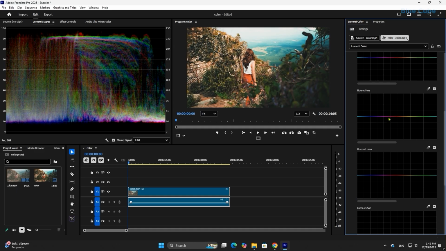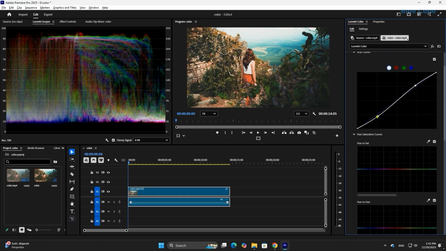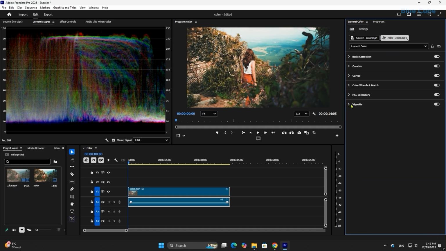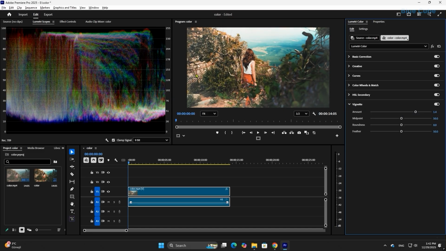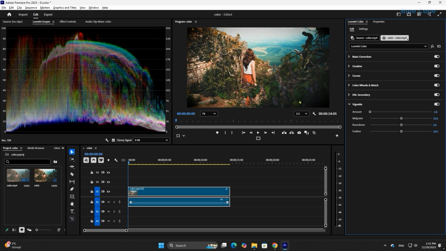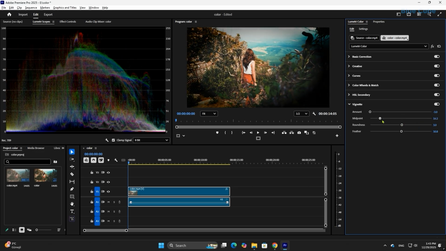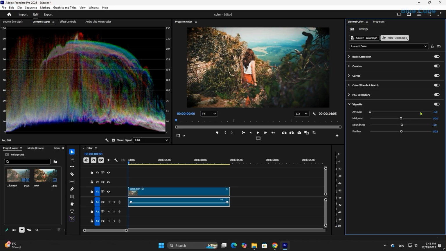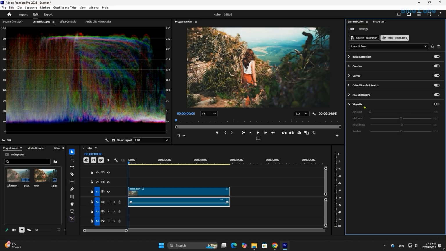Now, if I close these curves, another important section is vignette. When I enable it and increase the amount, you can make the edges brighter or darker. Usually, we use a dark vignette around the subject to draw attention to the center of the image. You can also adjust the feather and other settings to control how soft and wide the vignette is. I'll disable it for now because I don't need it in this project.